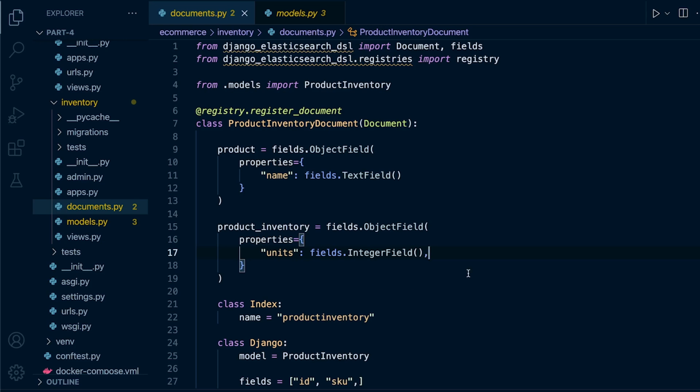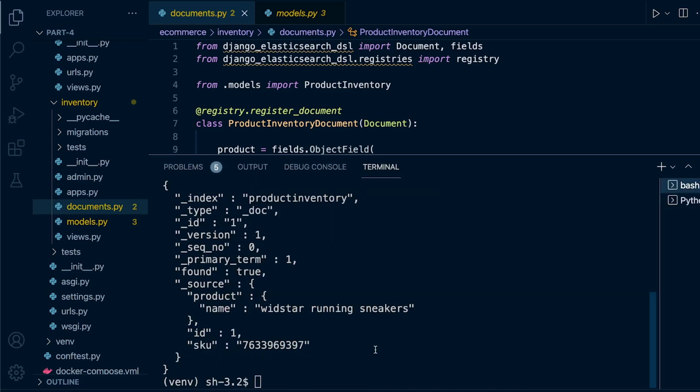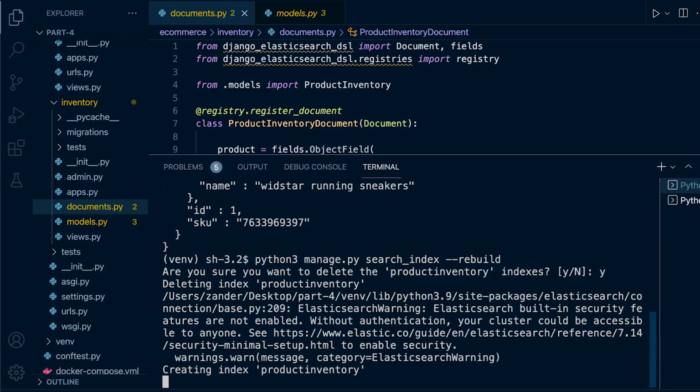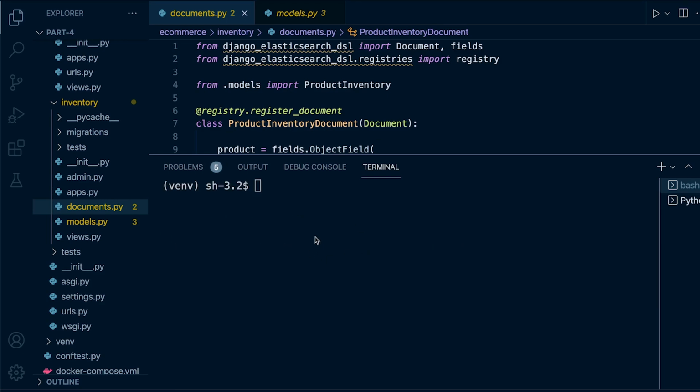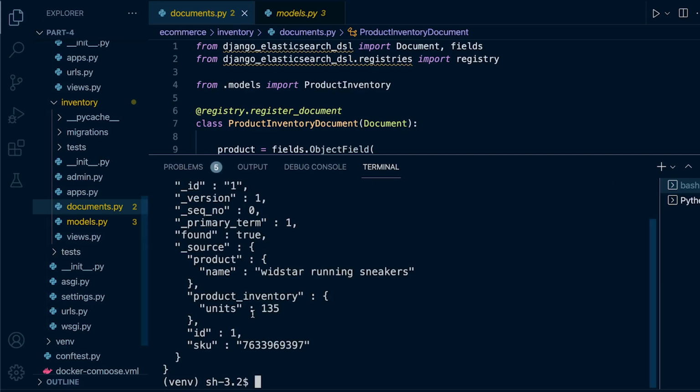So let's go ahead now and see if we can rebuild. Okay. And now hopefully we should be able to extract that information, or that should be available now within our index. So let's go and have a look at the data. Just use the command we used earlier. So we're just going to get the first item in the index, and you can see now we have product inventory units, as well as the name, the ID, and the SKU.